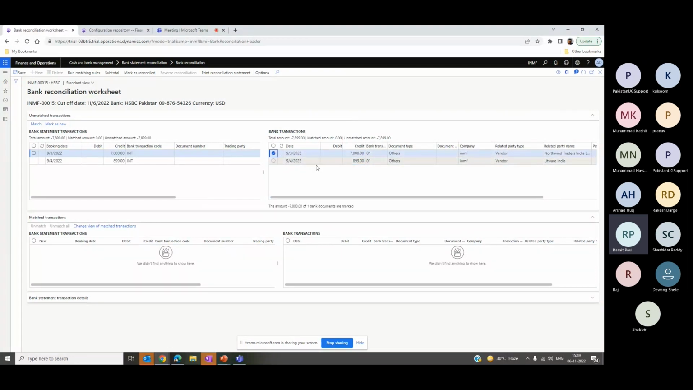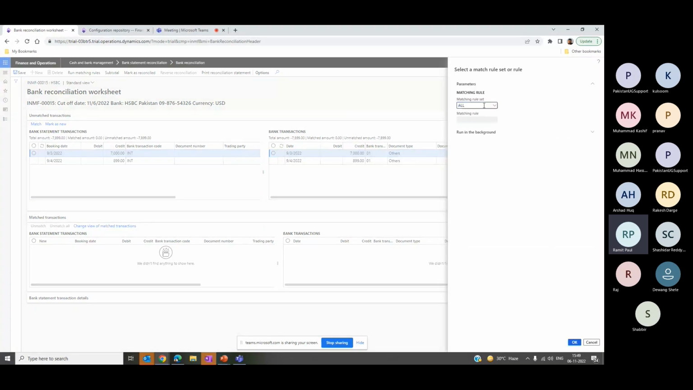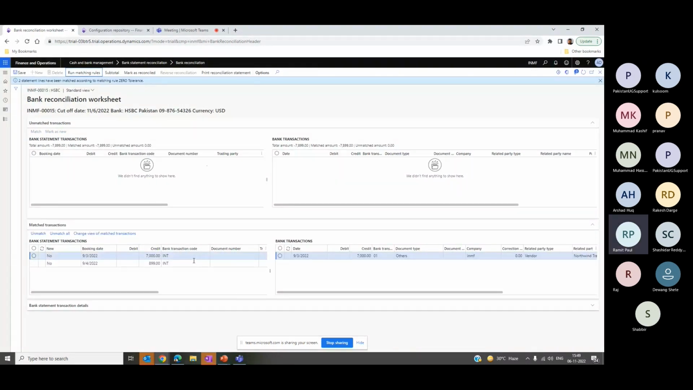How will they auto match? What the user can do: we have created matching rules and activated them from the matching rules setup. We'll just click on run matching rules. We will select our matching, no, not this one. We will talk about this rule set first. I will talk about this rule. So we will select our matching rules from here. I can click on OK, right? See, it is auto matched.